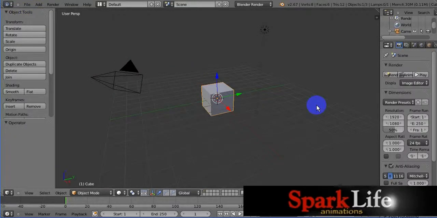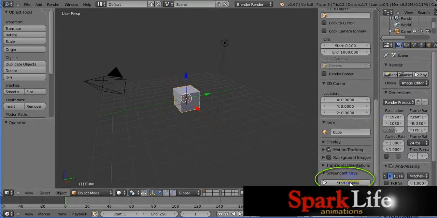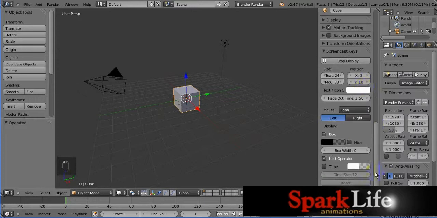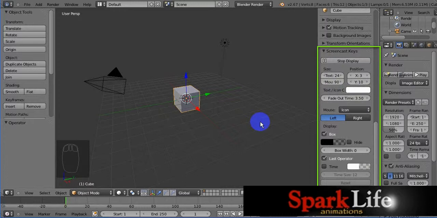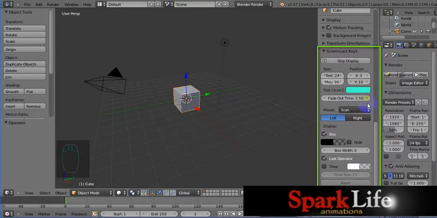But before I go on, I want you to be able to see all the mouse input that I give. So I hit my properties panel with N, scroll down to Screencast Keys. I'll pull it down, and this is where I set the size of my mouse. I want a fairly large mouse to appear in the corner here. I want the color of the mouse to be a sort of bluish green, as you can see there. And the fade out time, in other words the time for each instruction to appear, no longer than 2 seconds.